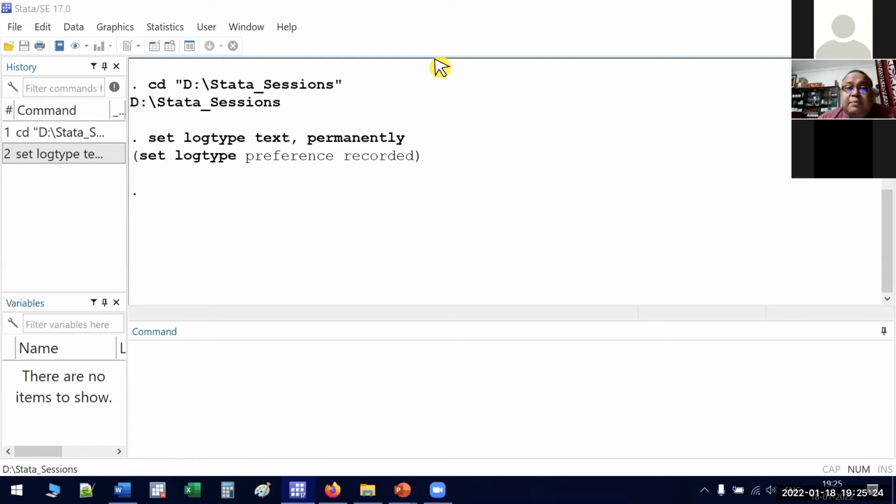So that is not a problem. There is a question: does this only change the preference for this session or for future sessions? That's a good question. Anything that we type after a comma is not a command, it is an option, which we will learn about in the next session. But that is not the issue. The issue is that permanently sets the log type for all future Stata sessions till we reset it again, or, let's say, reinstall Stata.